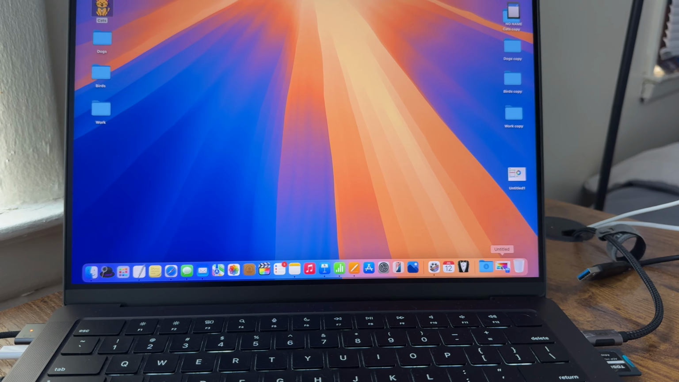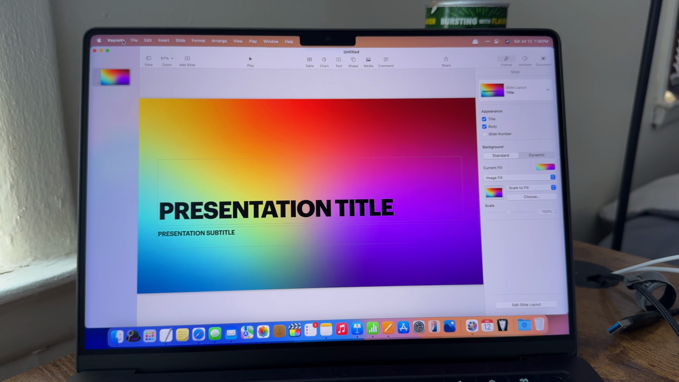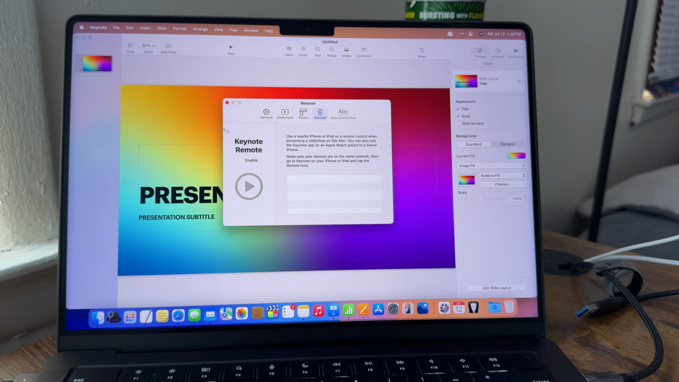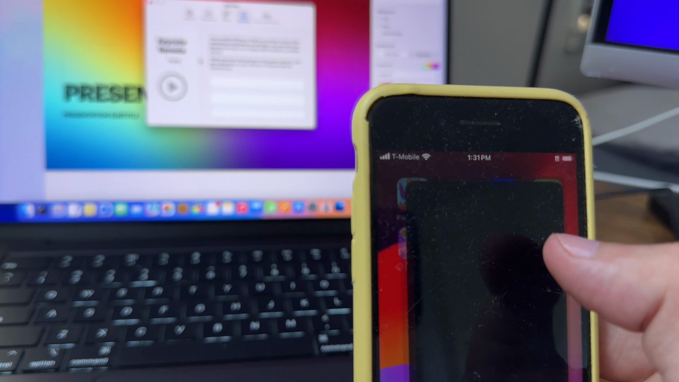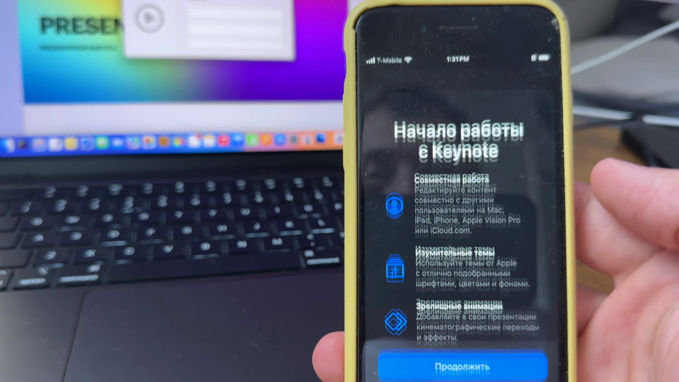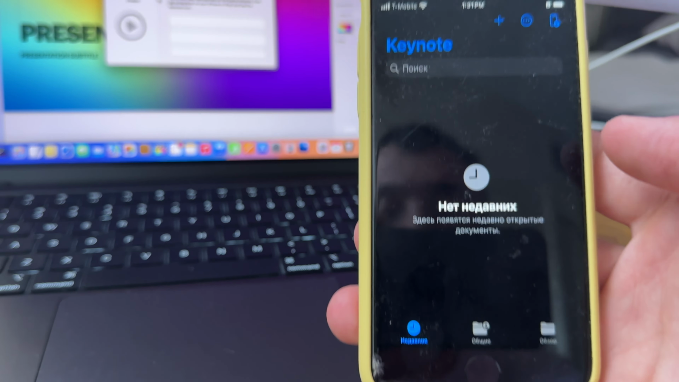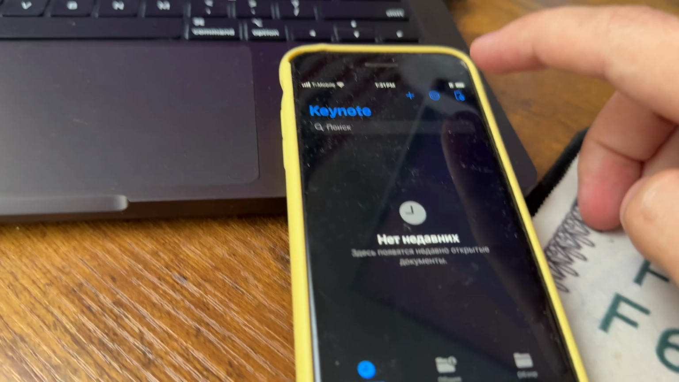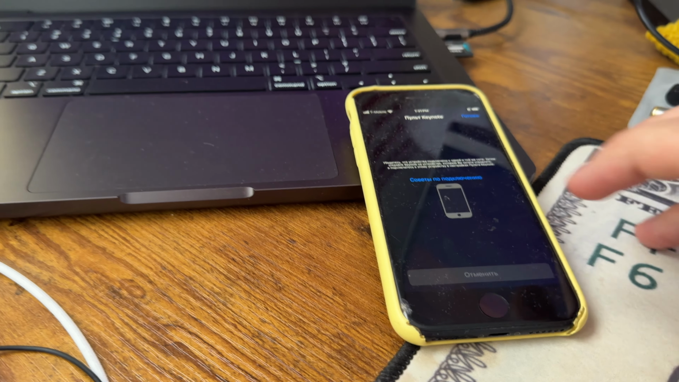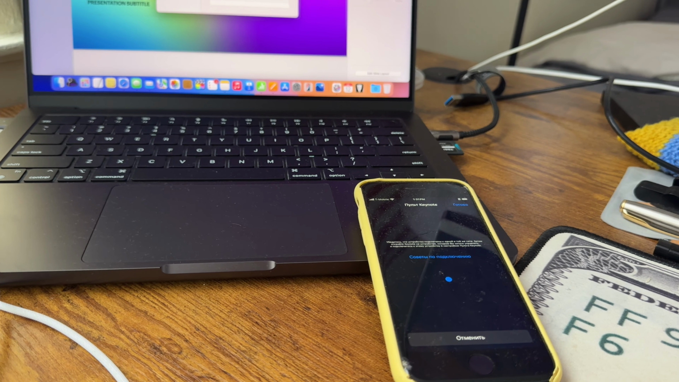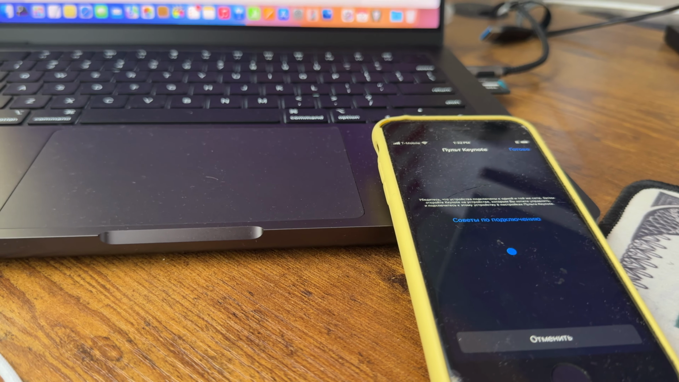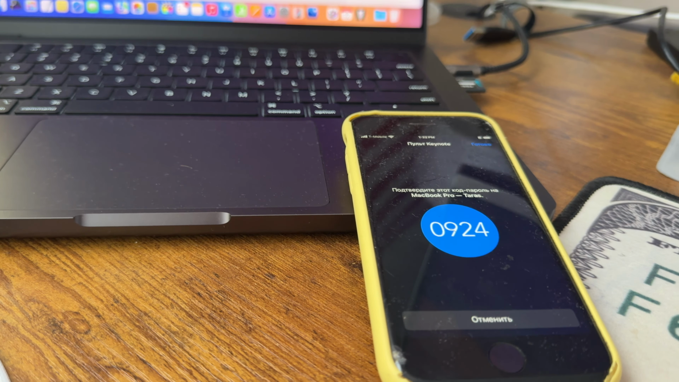Let's be honest, presenting while tethered to a laptop is boring. You want to walk around, gesture, connect with the audience. With Keynote, you've already got a super clicker in your pocket, your iPhone. The Keynote Remote feature lets you use your iPhone or iPad as a wireless presentation remote. Just connect the device over Wi-Fi or Bluetooth, turn on remote mode, and boom, you're free to tap through your slides from across the room.